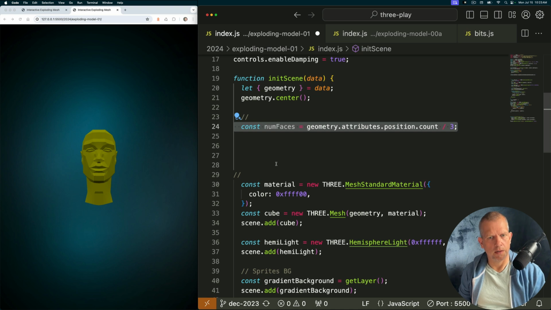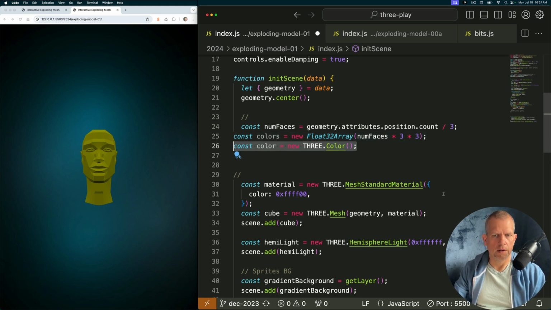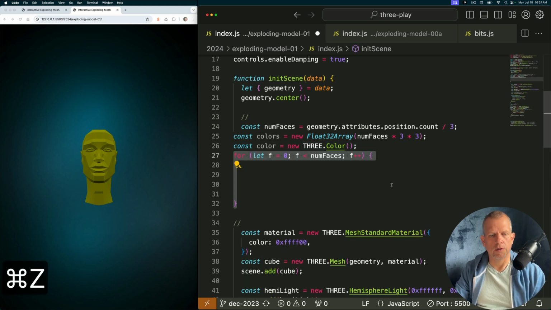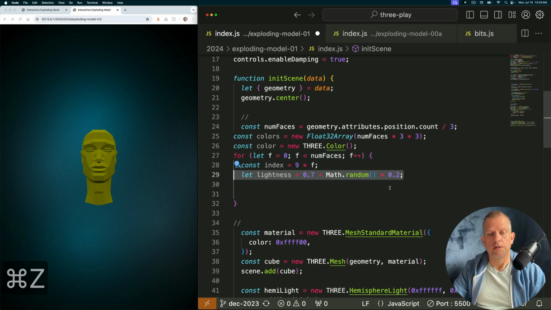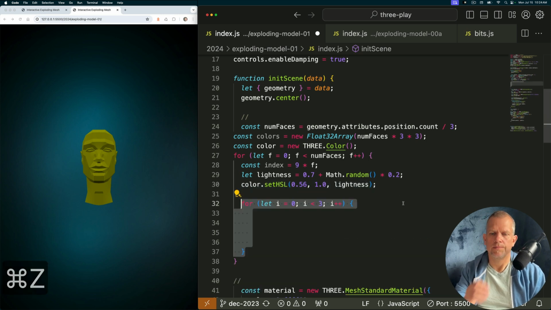Let's start by figuring out the number of faces we need. Then create an array for the colors. Create a temporary color that I'll use again and again. Now a for loop to loop over all of those faces. We're going to calculate the lightness, making it random. And I'm going to set the HSL, the hue, saturation, and lightness, to this blue color, fully saturated, and that random lightness.